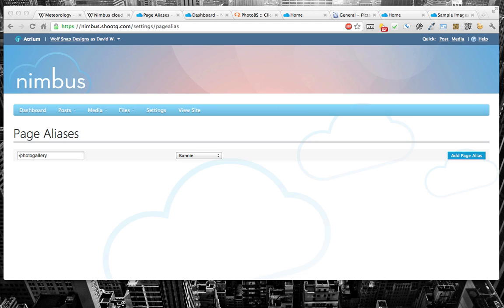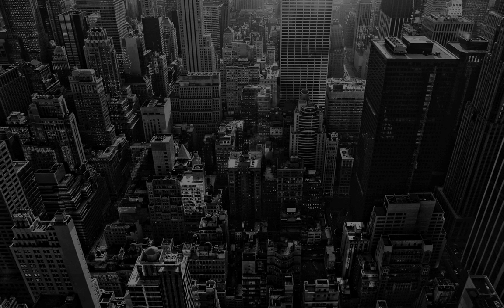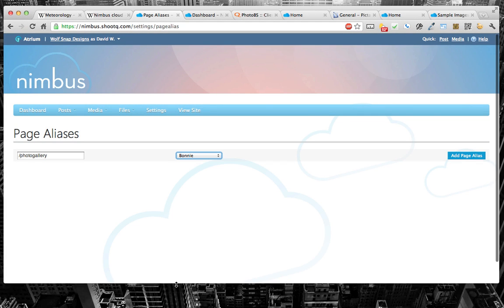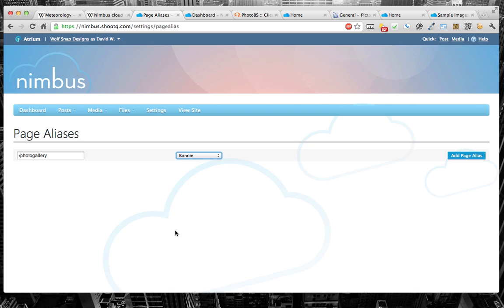So you need to do things that are going to help, but ultimately you need to be working on getting good reciprocal links and people linking to your site and talking about your site, and that's what makes the biggest difference. But Nimbus will do a lot by itself on that front.